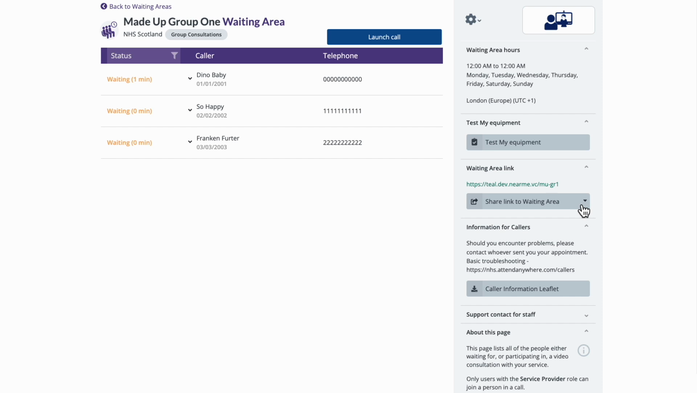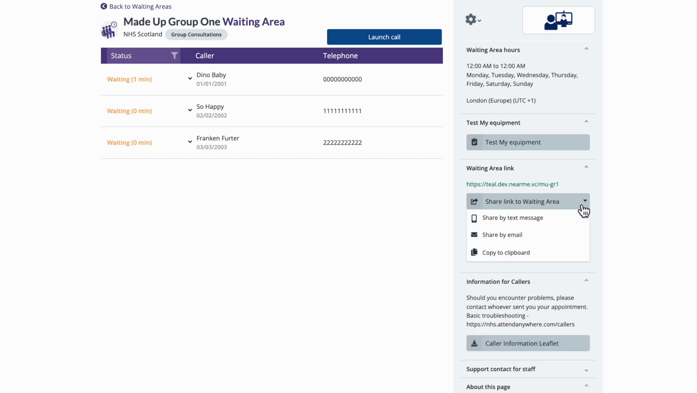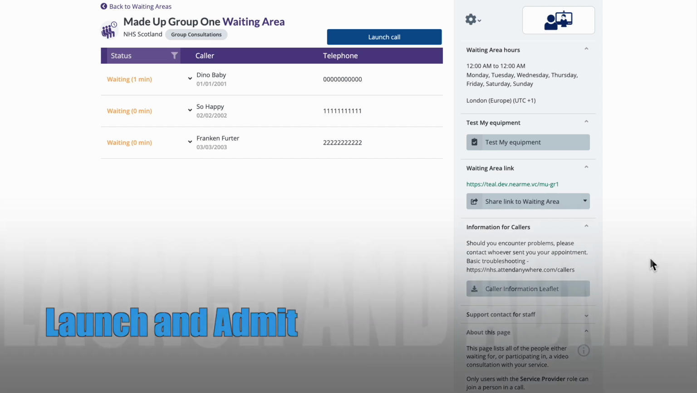Pre-call features such as sending out a meeting link by text or email are available to you, just as they are in a standard waiting area. Once I'm ready to start the meeting, I click the Launch Call button.